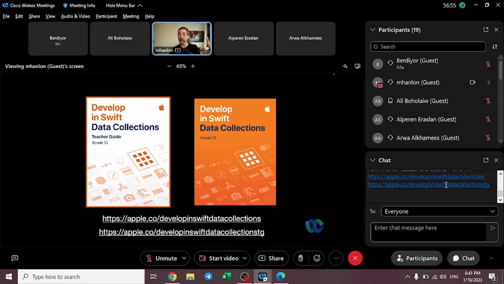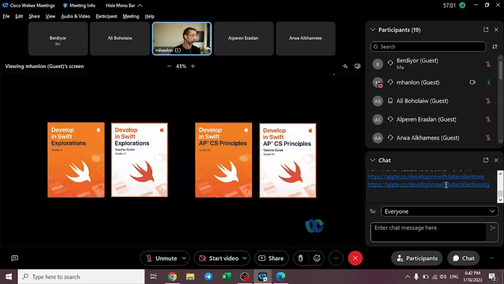So Develop in Swift Data Collections is for those students who are a bit more advanced and ready to go further. And as I mentioned, there's a really great set of resources for students who maybe aren't ready for that jump. They don't want to be professional developers. Maybe they're project managers who want to learn a bit about code so that they can talk more intelligibly with engineers. Develop in Swift Explorations and the APCS Principles version.